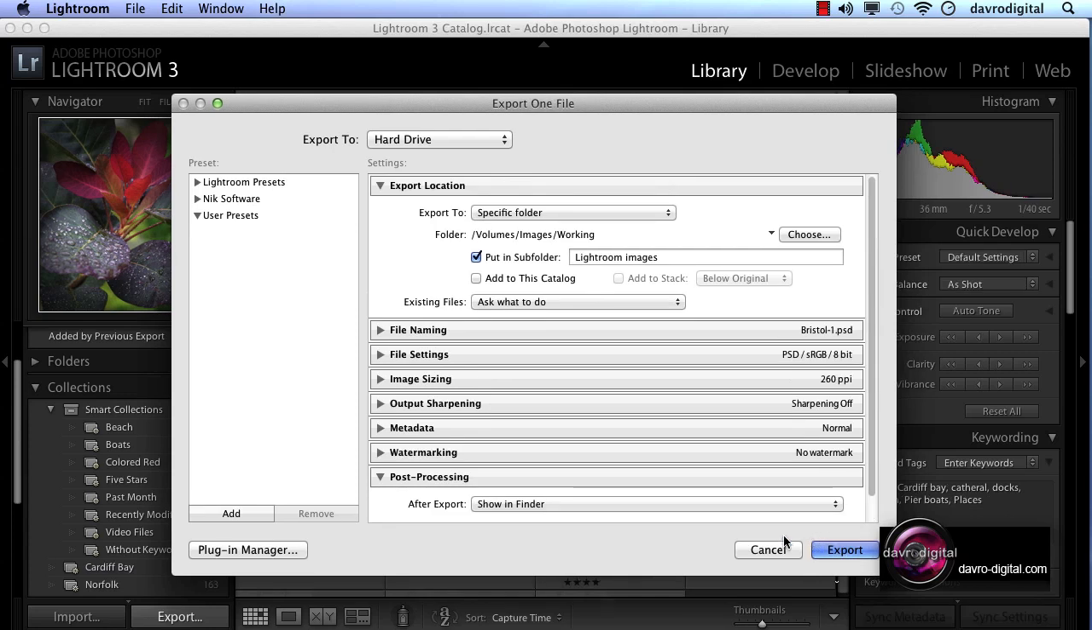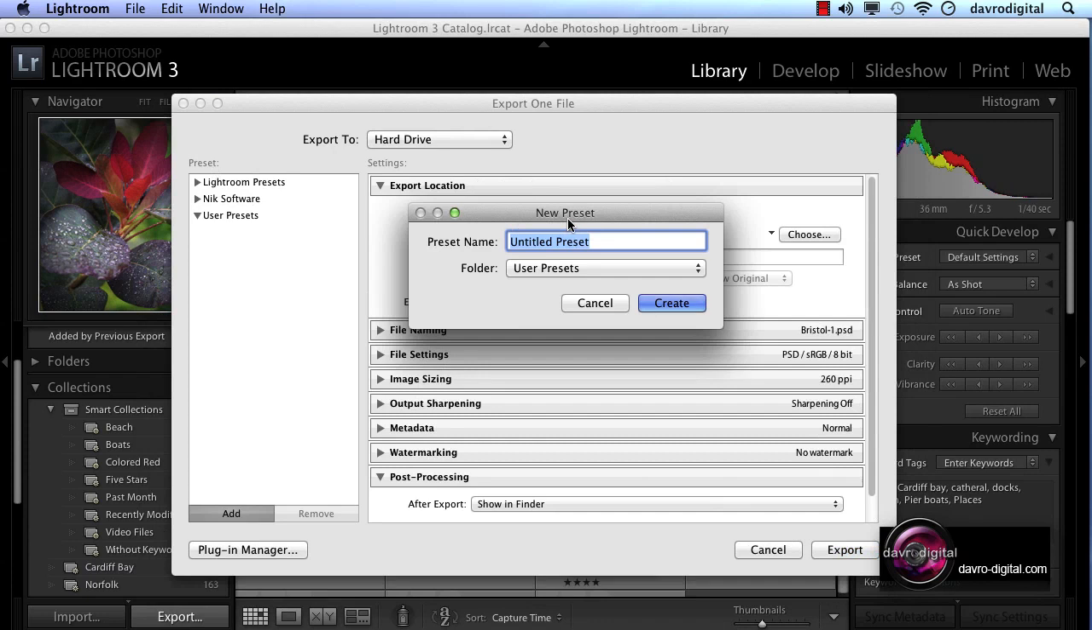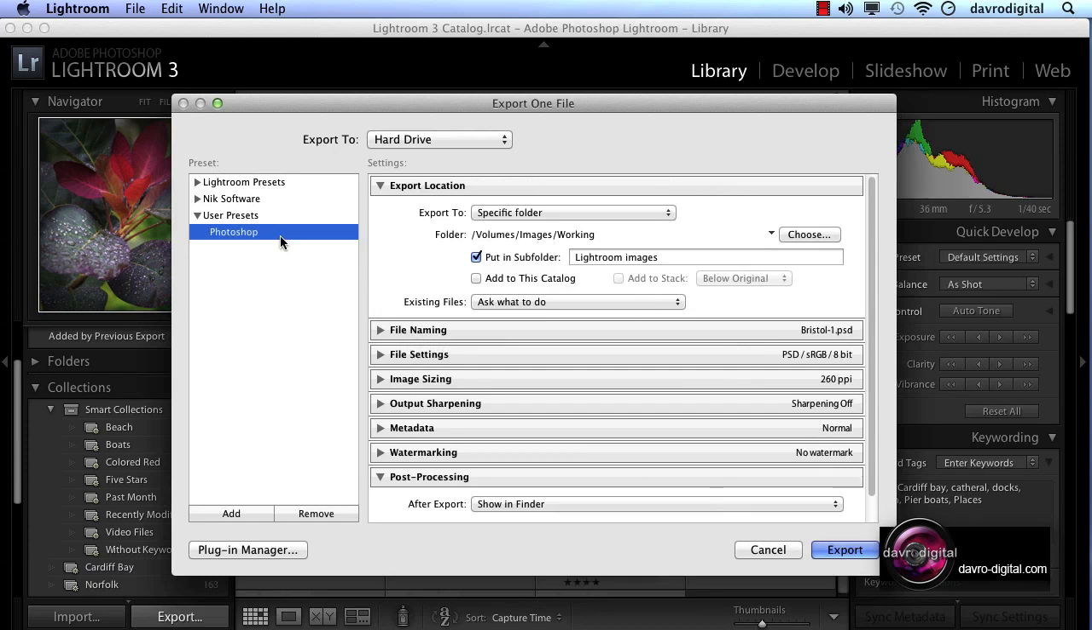But wait, we've already mentioned presets. What if we set this up as a preset? Just think of the time it could save you. So what we're going to do is drop down and click on add. That opens the new preset dialog box, and we're going to put the preset name of, well, don't forget we were doing this for Photoshop, so we're going to put in the word Photoshop. That's what we're calling our preset. And where it's going to go is the folder, the user preset, which is this one here, or you can of course choose another one, or you can put it into a new folder, entirely up to you. I'm going to go for the user preset, click create, there it is, job done.